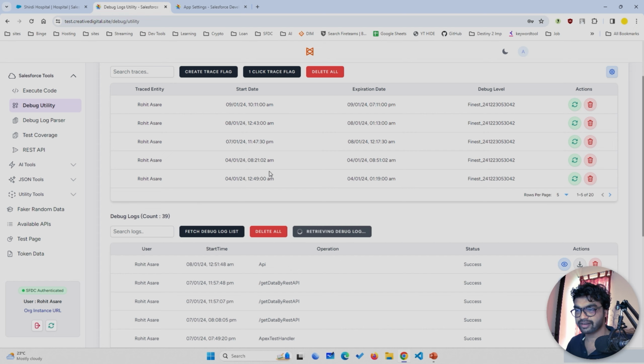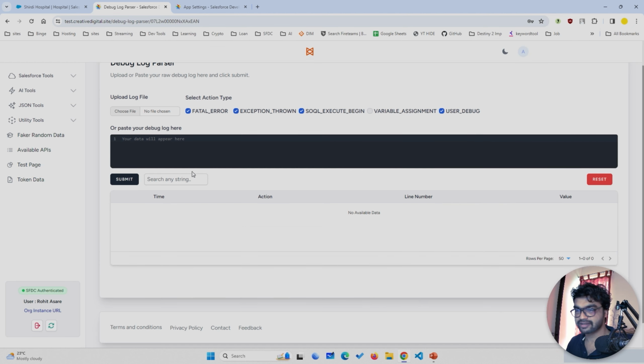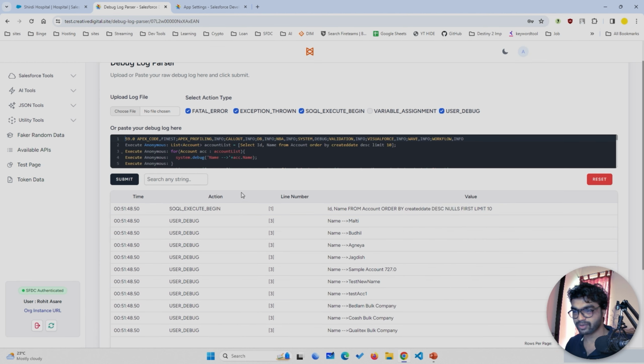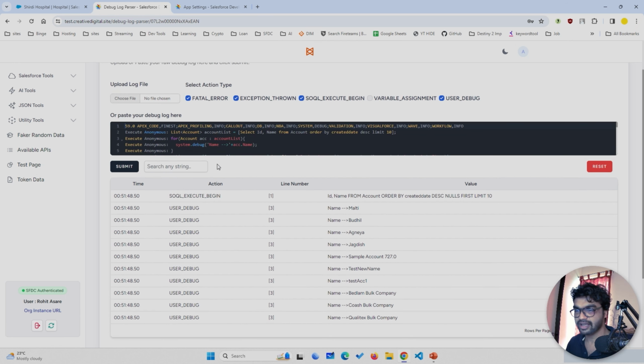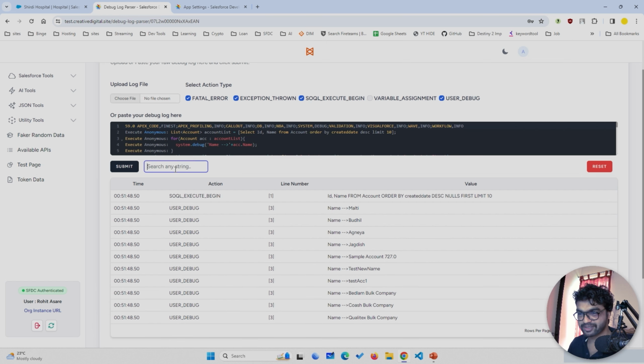So if I go here right now, I can just parse this. Let's say I want to parse this debug log. I can click this parse debug log button here. It's going to take some time, because it has to fetch all the data here. So now we can see we have all the debugs here. And let's say I want to search something. Let's say I want to search this Jagdish, for example. So you can see I have my name Jagdish, and my name is Rohit Kumar, by the way, but the name here is Jagdish, and I just wanted to search it, so I can search it.